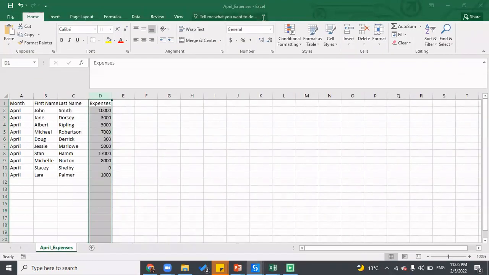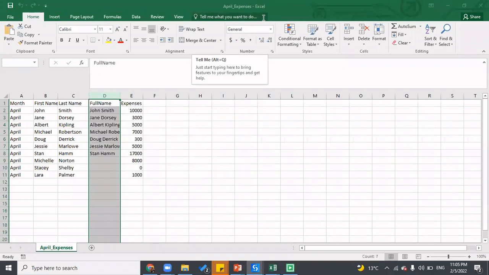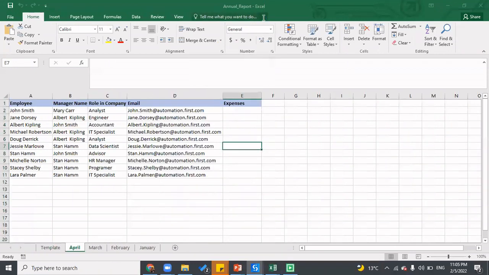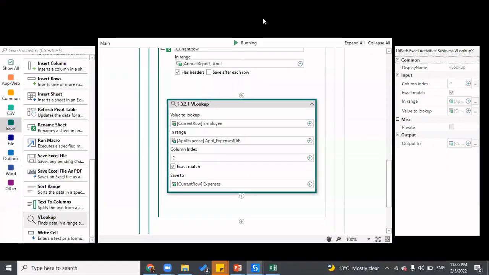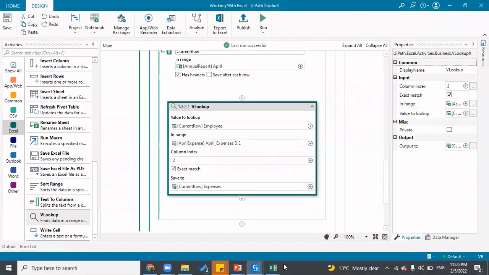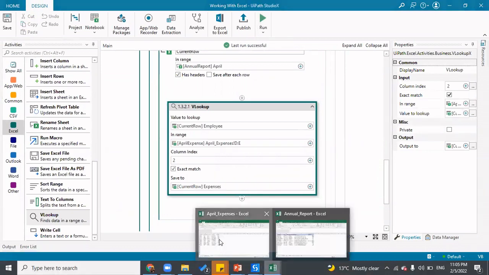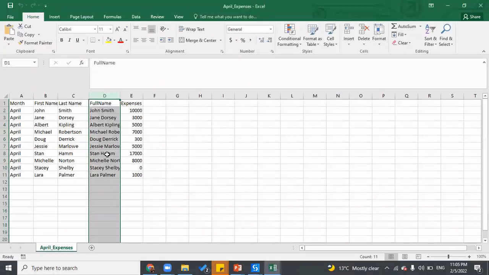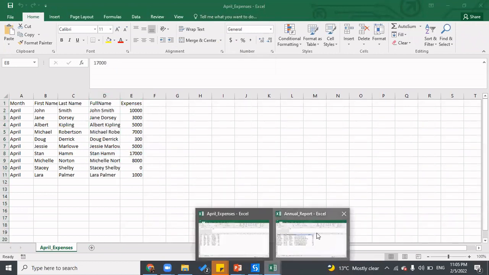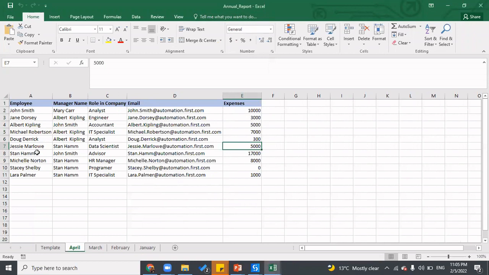So first it will go to the April expense sheet, create the full name. Then we'll do the VLOOKUP and then we'll copy the expenses. So you see how it is switching between the Excels because it is doing a VLOOKUP. So now just to verify if everything has been done correctly or not. So for Stanham, it's 17,000. Let's go back there and see. Okay, for Stanham, it's 17,000.